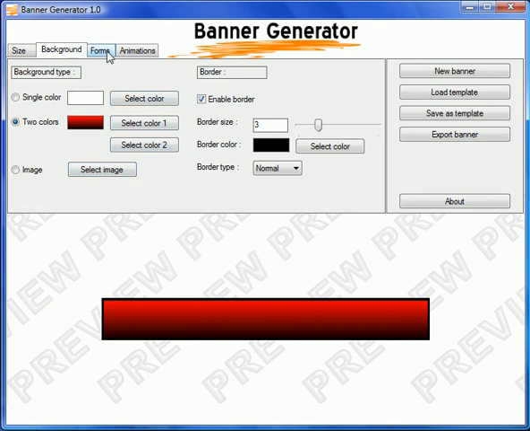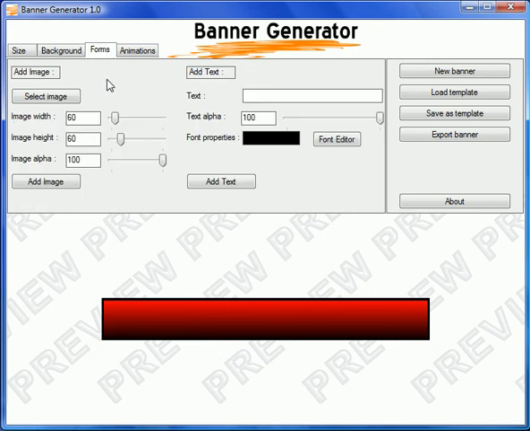Okay, let's move on to the forms tab. On the forms tab you can select from some pre-made images that we have built into the software. Something you want to keep in mind is that the banner is 468 by 60, so you don't want your image height to be more than 60, or it's going to take up all the space on your banner. So what you would do is, if you wanted to make it a little smaller, say 50, you would just do that and then select your image.